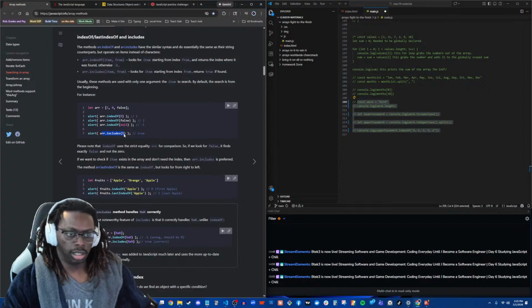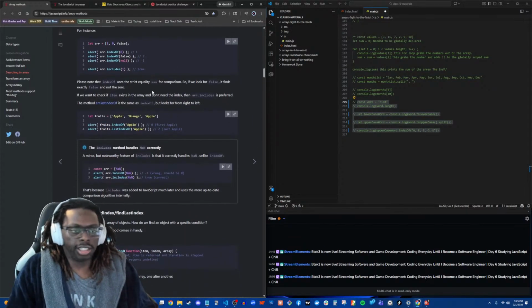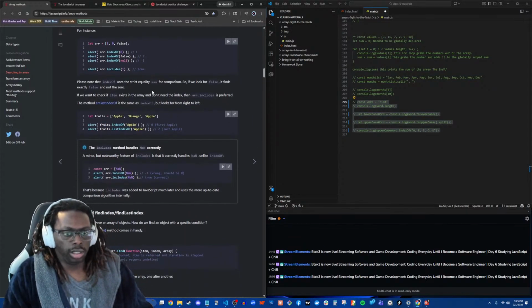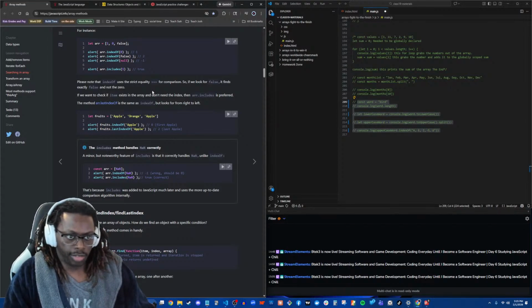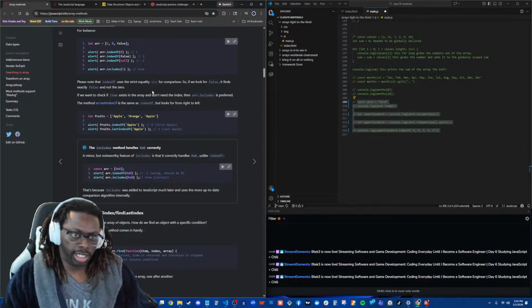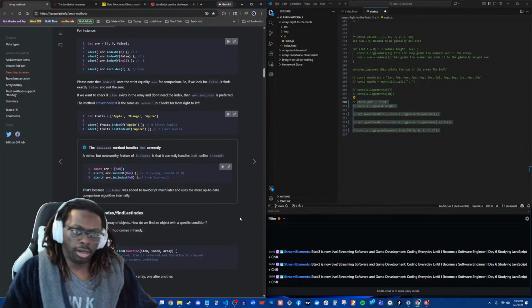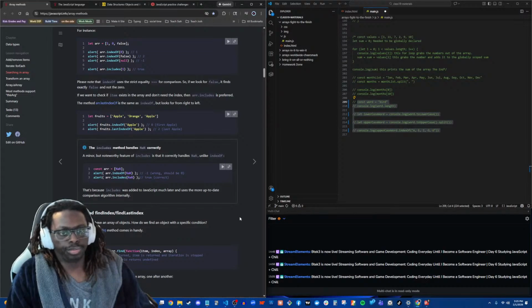Does the array include 1? Yes, that's true. Please note that indexOf uses strict equality for comparison, so value and type. So if we look for false, it finds exactly false and not the 0. If we want to check if an item exists in the array and don't need the index, then arr.includes is preferred.